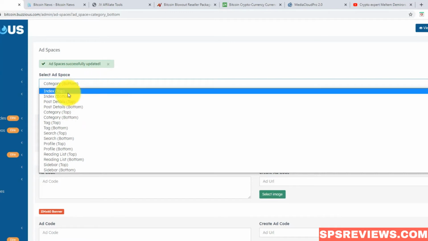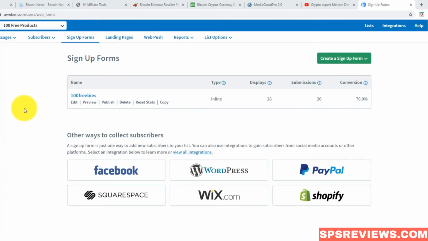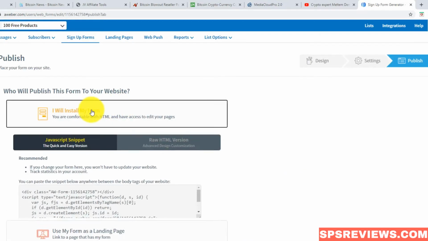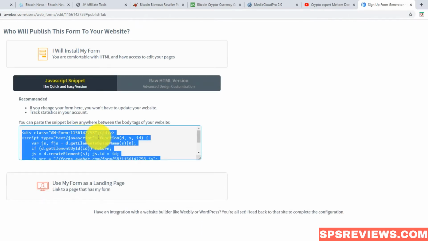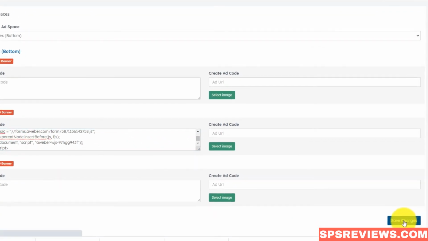Another thing that we could do is add an opt-in form. So let's say on the index, on the bottom down here, in this 468 by 60 banner spot, I think it's pretty small, but it's just about big enough to put an opt-in form. I'm not going to take the time to create a brand new list and opt-in form just for this demo, but say you have a list and you've got an opt-in form. I'm going to click to publish that opt-in form and grab my code for it. So here's the JavaScript snippet. I could grab that and put it in the ad code spot and click Save Changes.